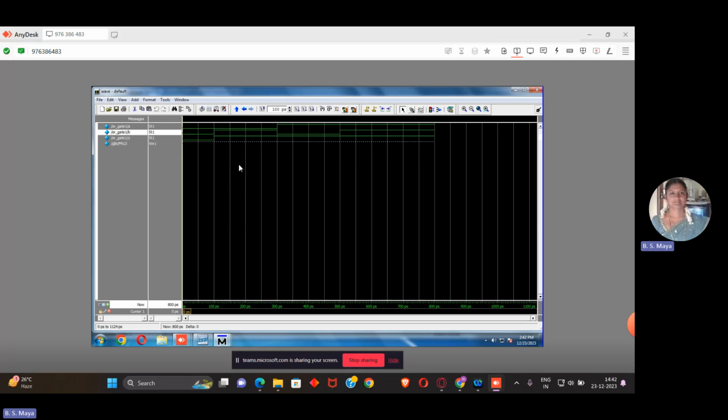So let me continue in the next class with the universal gates, how to demonstrate the NAND gate as well as the NOR gate.